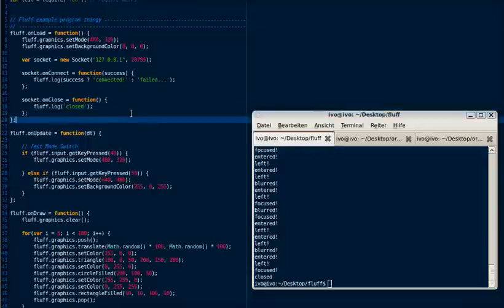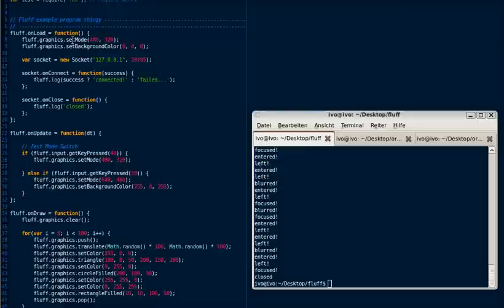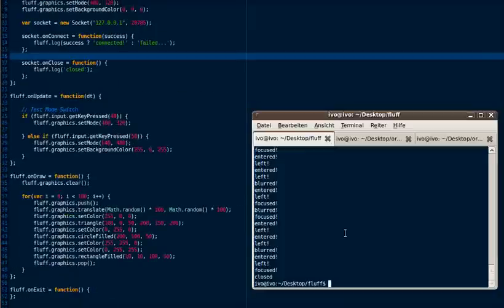So I thought I'd show you my latest project I've been working on over the last 1.5 days. It's called Fluff JS, and it will at some point in the future be a JavaScript game engine which uses OpenGL. Yeah, so let's take a look.